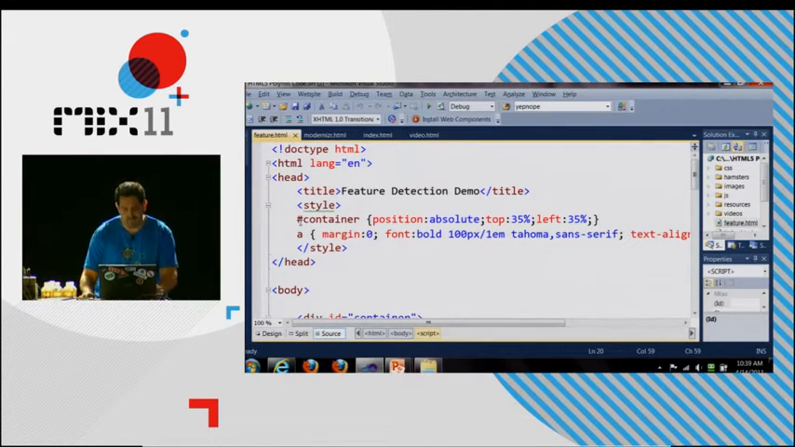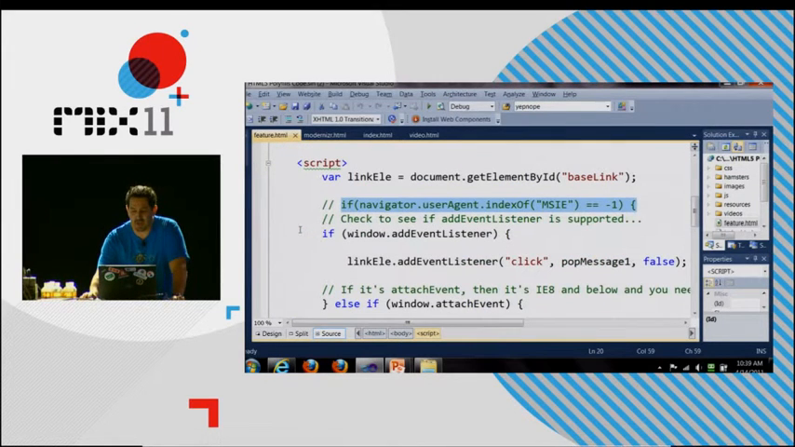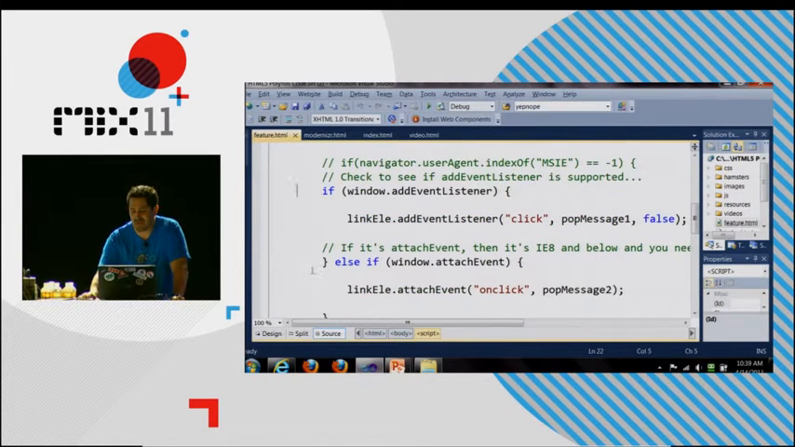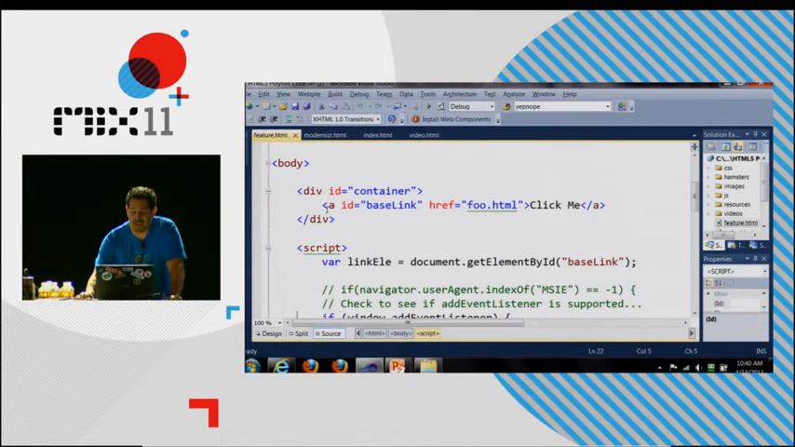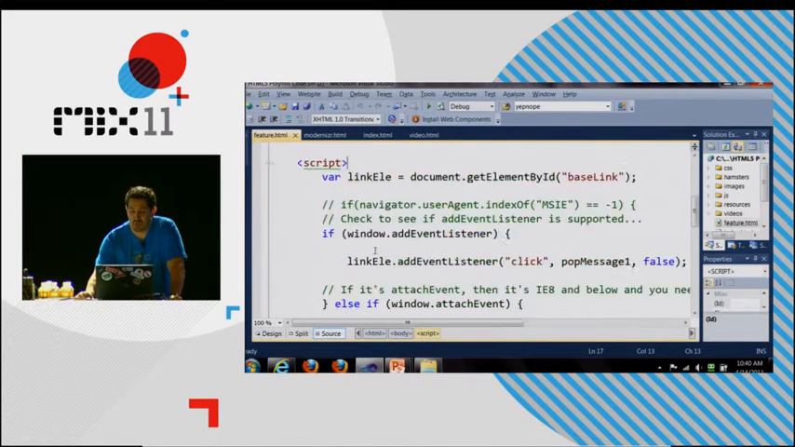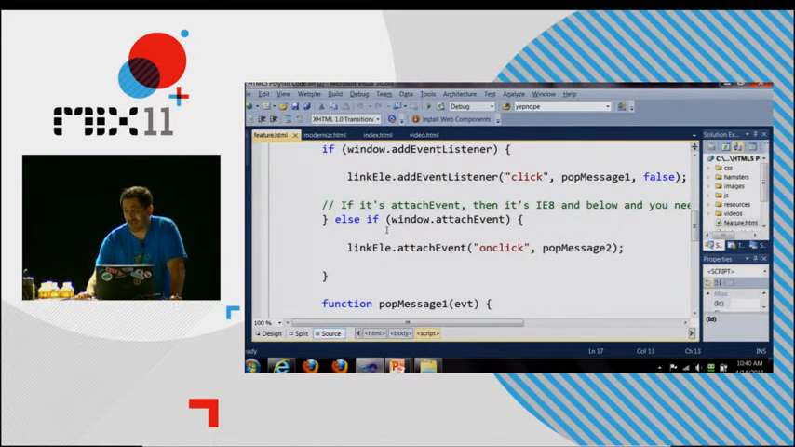So in here, it's a pretty straightforward thing. I'm actually using the same exact code I had in the slide. So I'm checking to see if add event listener is actually there. If it's there, then I want to go ahead and bind an event to this actual anchor tag right here. And if not, then I want to use attach event.